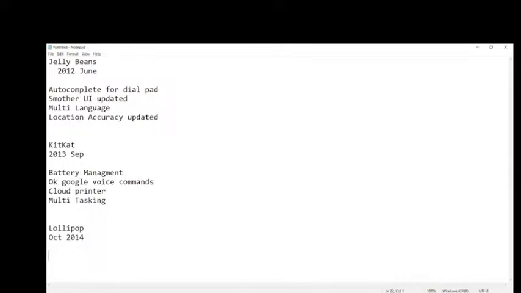Here the major change: as of now, Android is a 32-bit supported operating system, but from here it is supported as a 64-bit architecture. So the architecture has completely changed here. The complete architecture has been updated to 64-bit. In this version, there are no major features they concentrated on, they only updated the complete architecture.